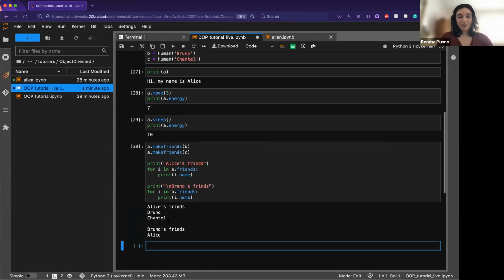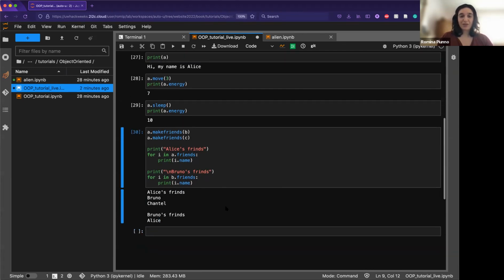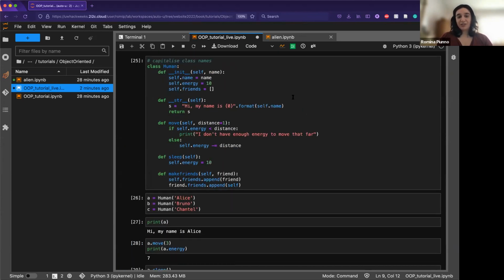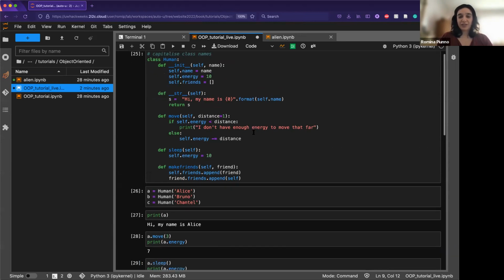So Alice is friends with Bruno and Chantel, and Bruno, even though we didn't explicitly tell Bruno to make friends with Alice, now has Alice as a friend, because making friends is mutual. All right, so that describes how we can break things up into modular chunks. And hopefully we've learned a little bit of Python syntax and how things work behind the scenes as well.